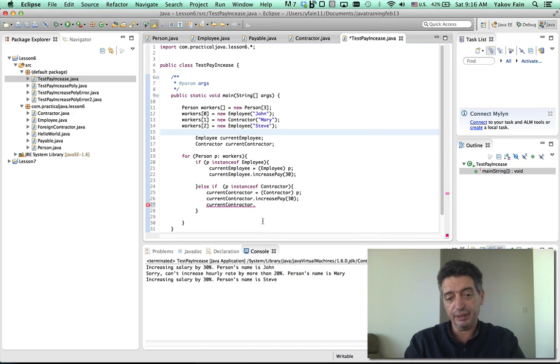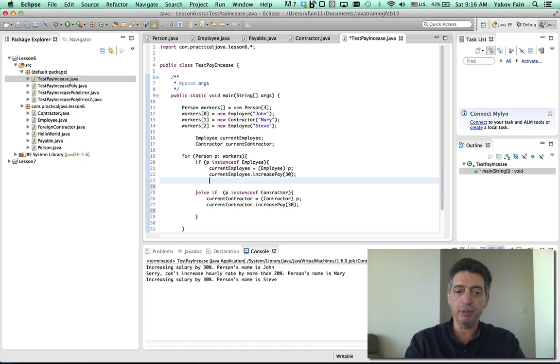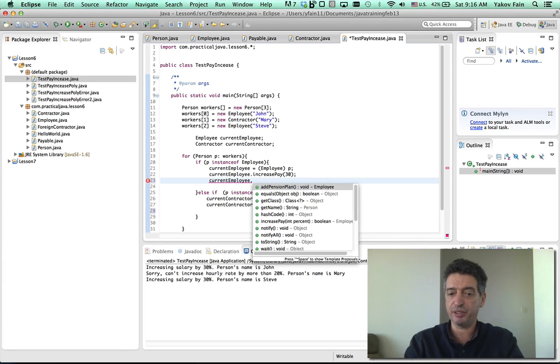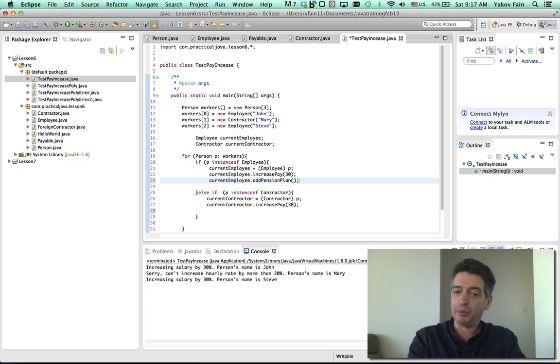So some kind of a justification of casting in this case could be if we have a need to call a specific method that exists on the employee. So that's why we did the casting in the first place on line number 21. Control space. See, add pension plan is there. I am allowed to call add pension plan on the employee. I'm not allowed to do it on the contractor. So this is one of the reasons you may need to do casting: if you want to call specific methods that exist on this type, in this case, on type employee.